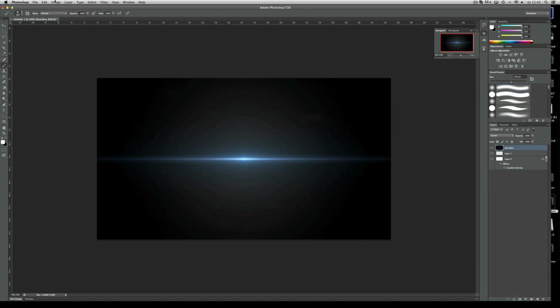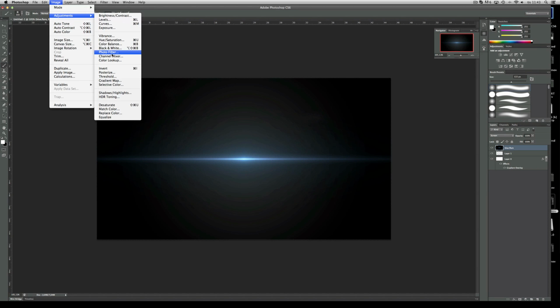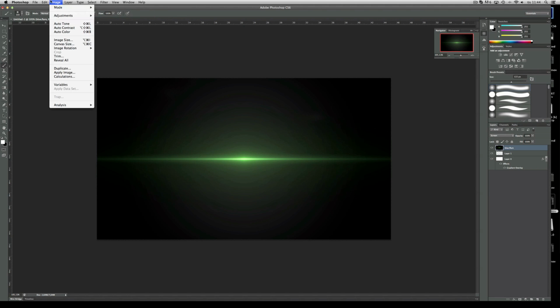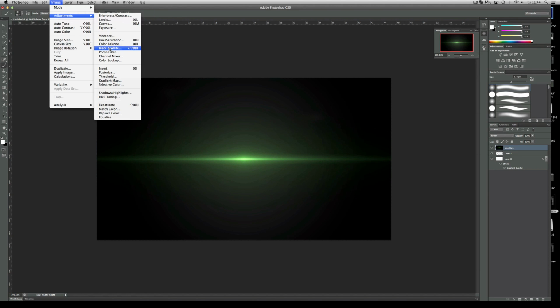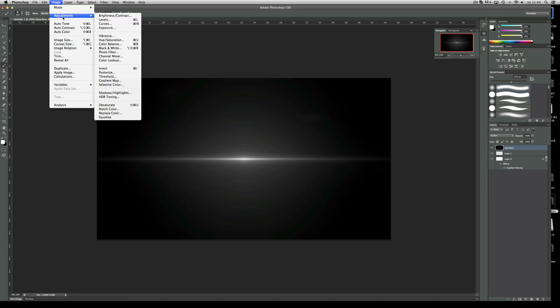For changing the color on this thing, you go into image, adjustment, and then hue and saturation, and then just drag this to whatever color you want. So you can see it changes color to a green. But if I want to change it to black and white, you press there, black and white. This is just another way to change color.